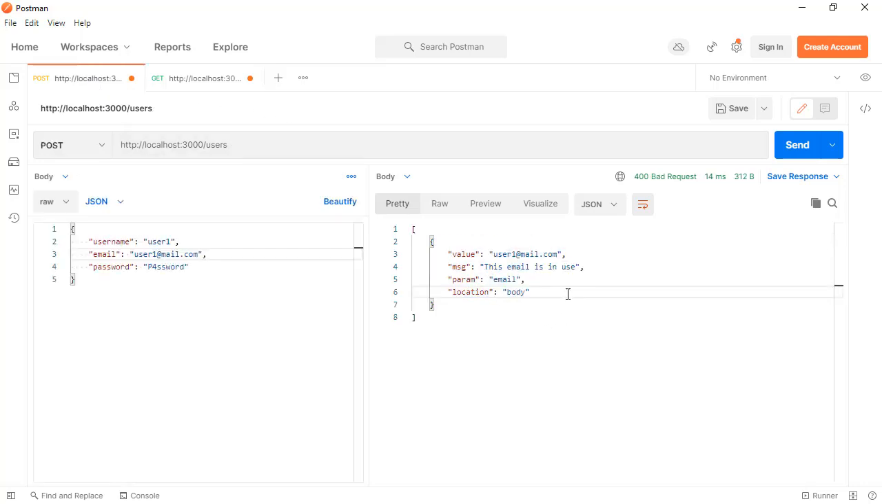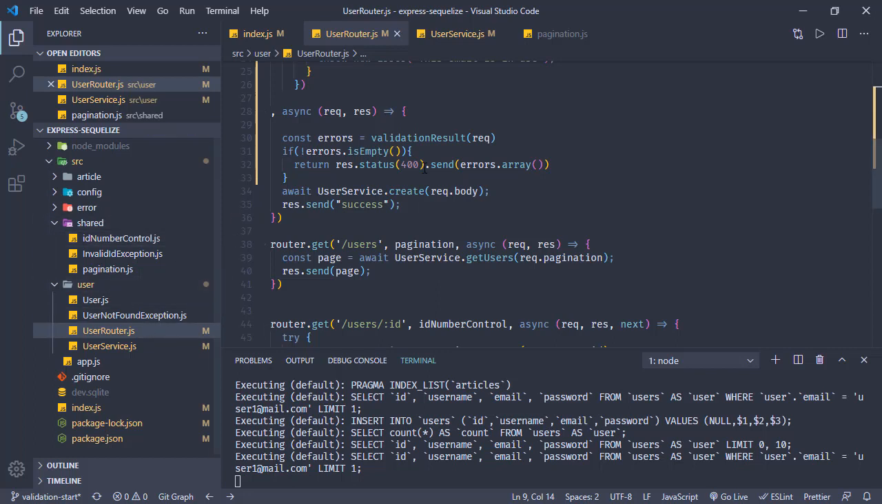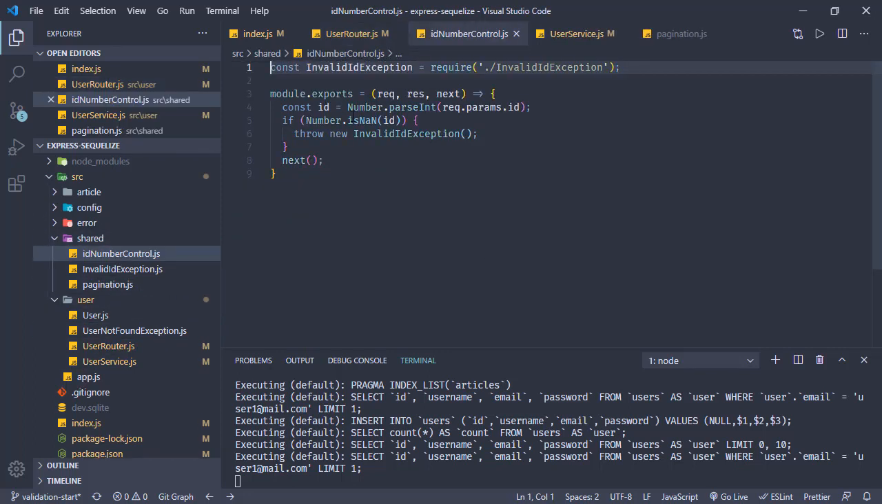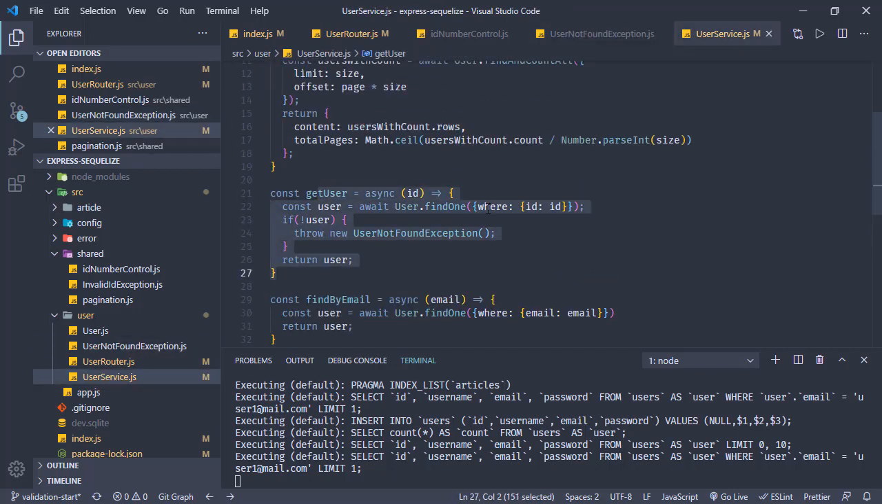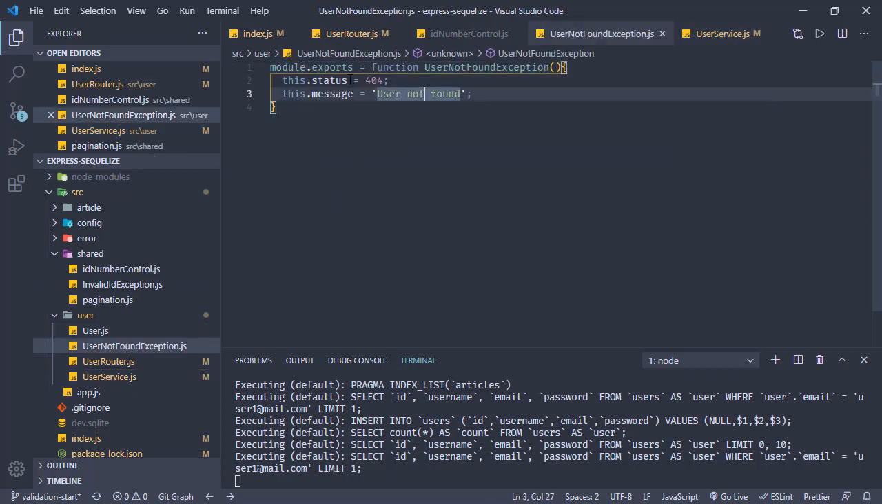Now let's turn this validation error result into something similar, and we can do it with throwing exceptions. For instance, for this ID control, we were checking if the ID is really a number. If it's not, we are throwing this invalid ID exception. And also we have this user not found exception, which is thrown when the user is not in the database. Here in the user service, we are trying to get the user based on this ID, and if we cannot find the user, we are throwing this exception. And this is leading to a status of 404 with this message.